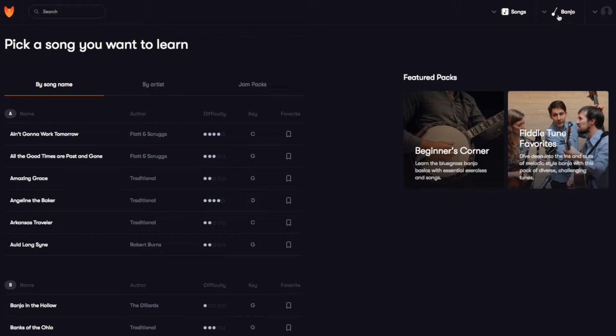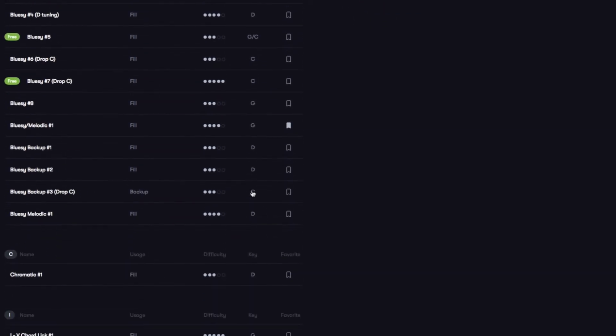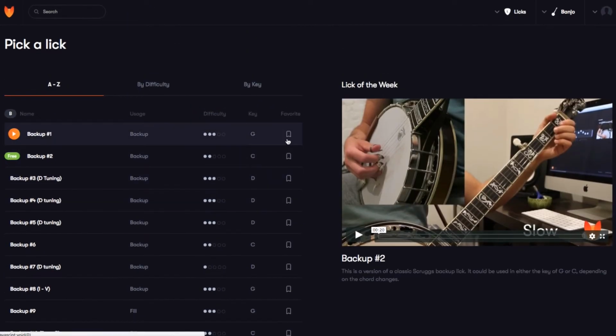You can shift through instruments by clicking here. So you have guitar, mandolin, and banjo. Banjo is what we're currently on. And then you can sort through songs, licks, and favorites. So if we go to licks, you'll see the list of licks right there. And then these little icons are the favoriting icons.